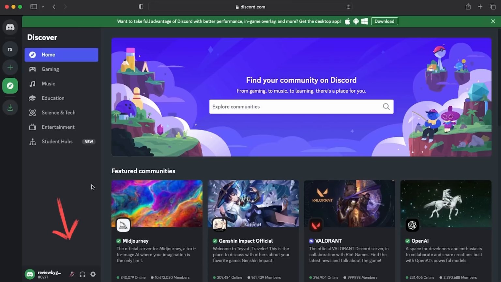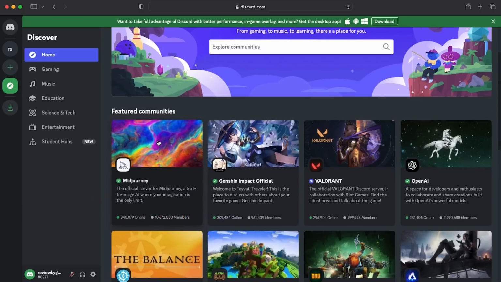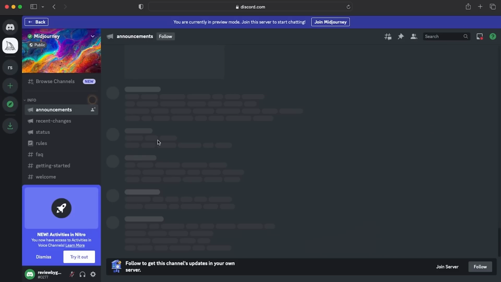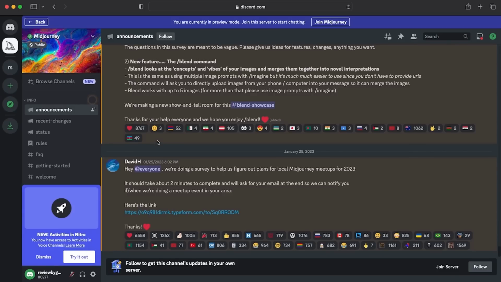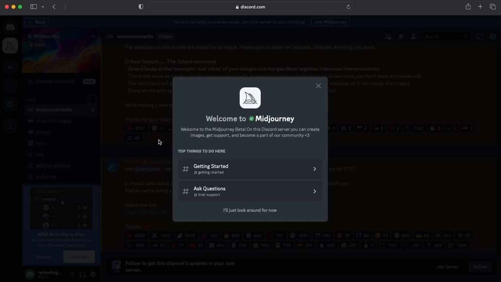Got it. Now here you'll see the Midjourney server right here. It looks like it's going to be the first one. It's probably the first one on your page as well. Go ahead and click on that. And so this pop-up might appear right here, and it's basically trying to help you navigate through this platform if it's your first time. For the purposes of this tutorial, go ahead and just click I'll look around for now.